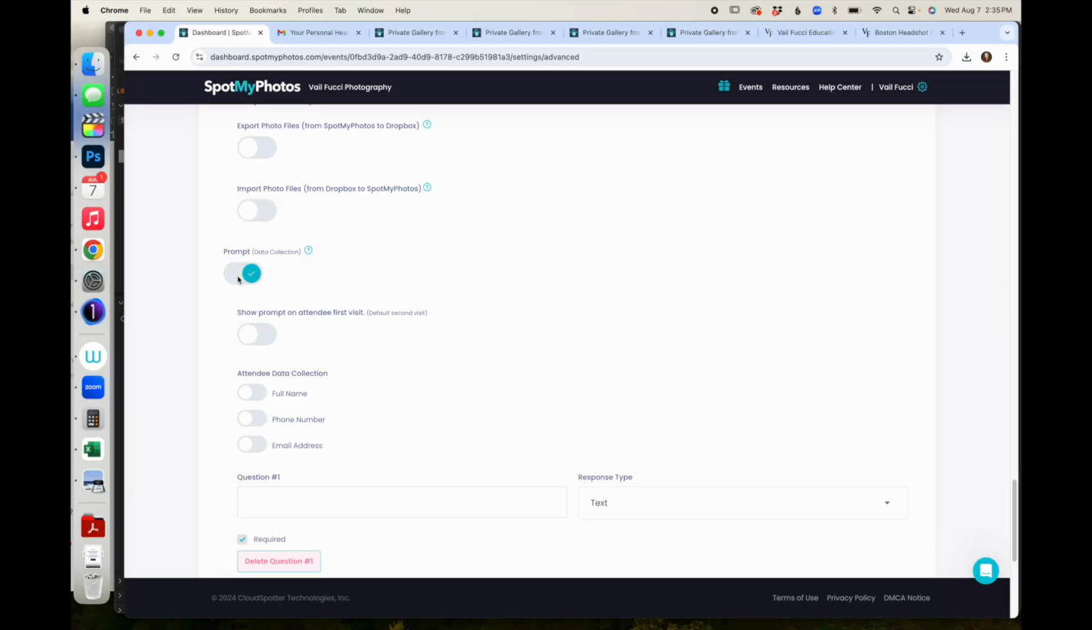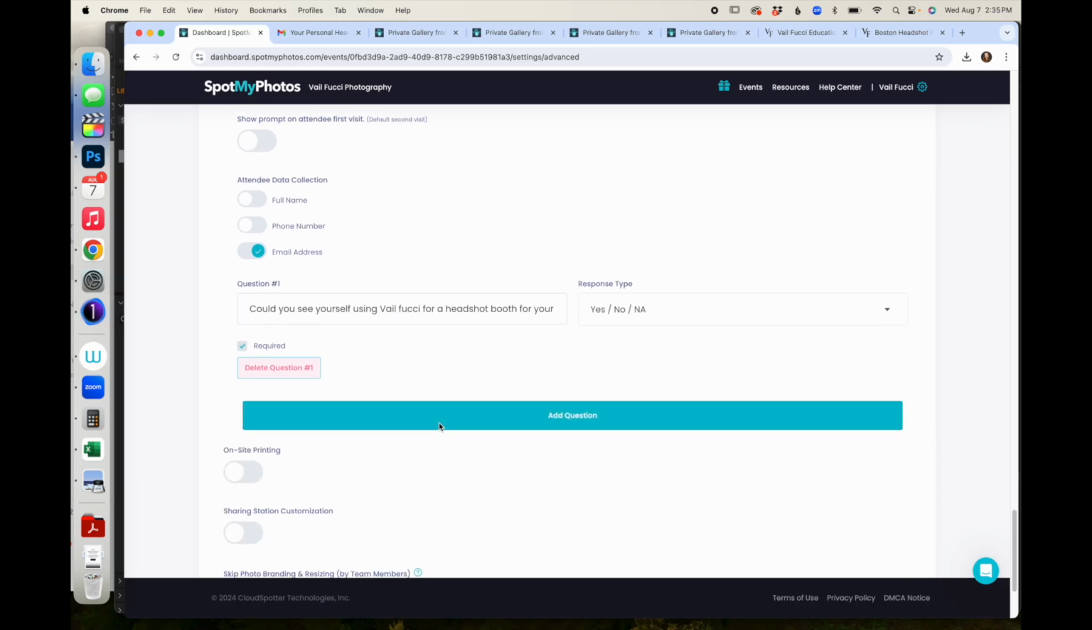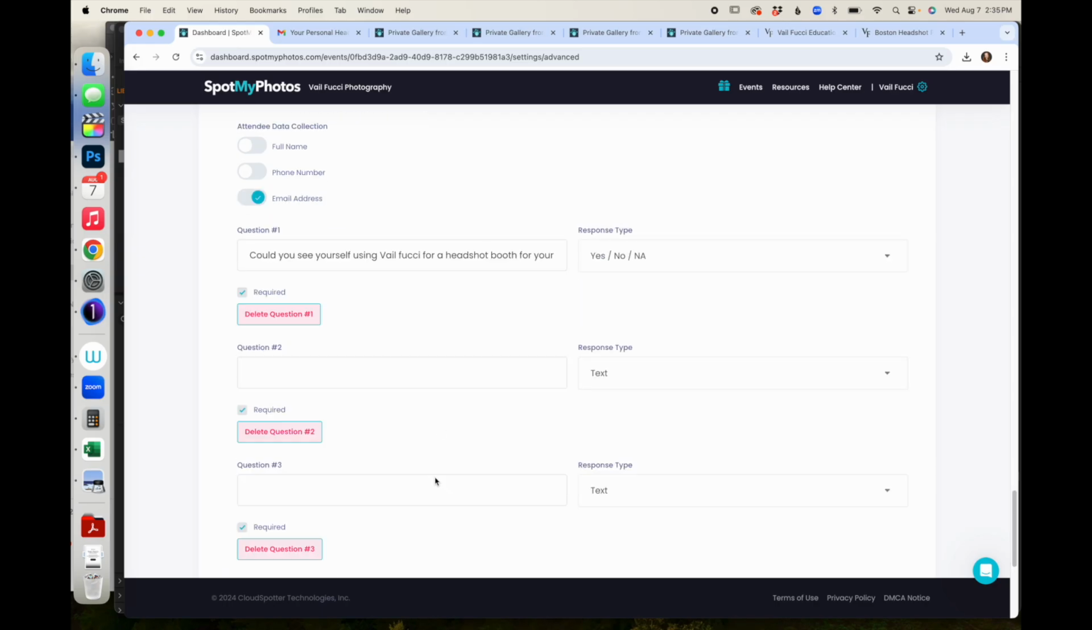So in that case, you have the option to put it as attendee first visit. You don't have to choose first name, a phone number, email address. It's just nice that if you want that information collected at the same time, that's fine. So let's just say it was email address you wanted, and you made a question along the lines of, could you see yourself using Vail Fucci for a headshot booth for your company? And I can make my options yes, no, or not applicable. And then you can have up to 3 questions as far as I know. Let me see if that's still the case.